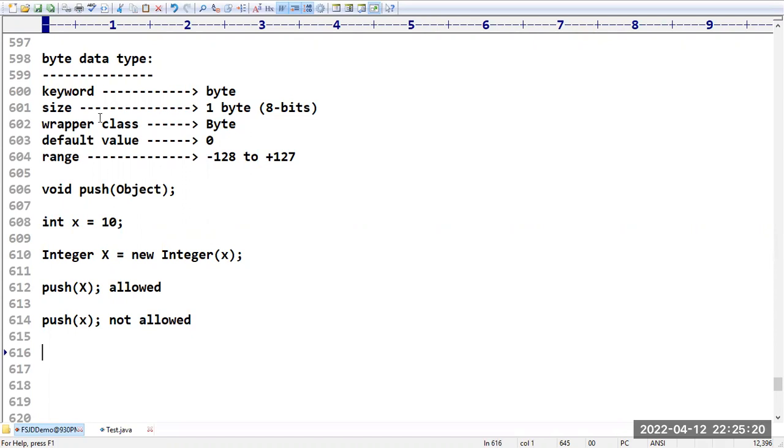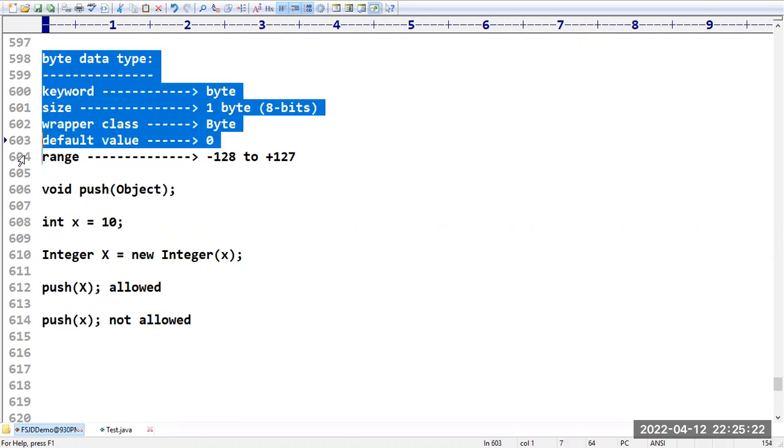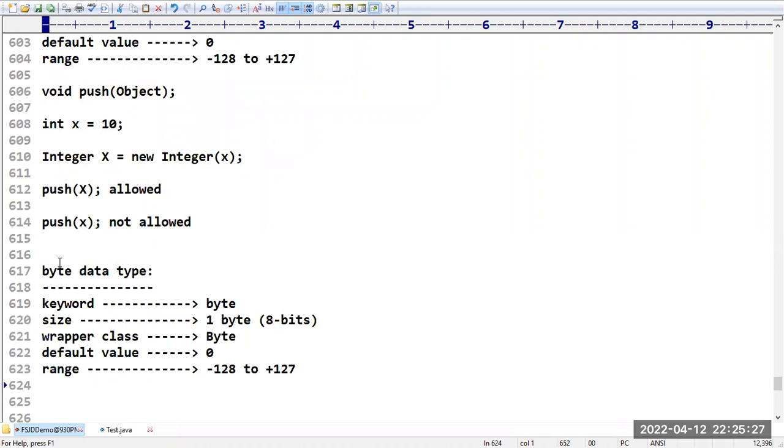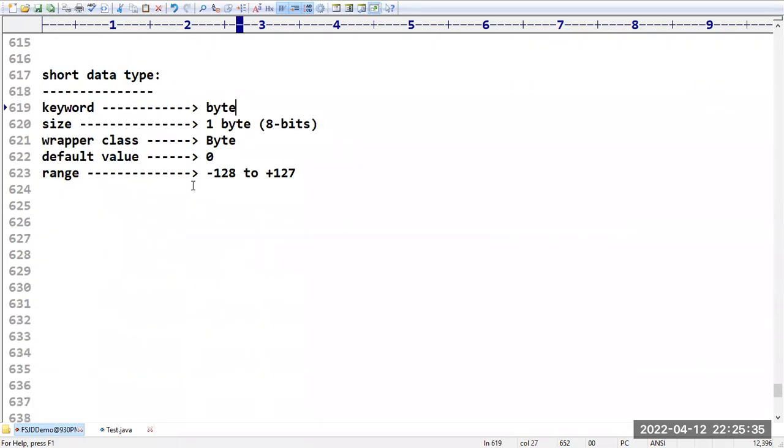Yeah, right. Let me go for the next data type. Next to byte, what do we have? Short. The next higher-level value you can take in this is short. The keyword used for this short data type is nothing but short. How many bytes is it going to occupy?